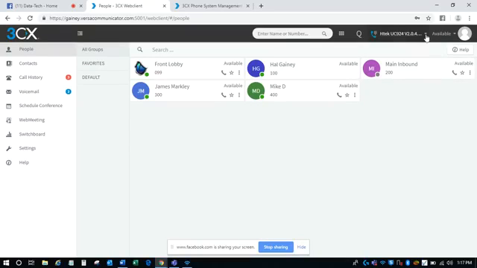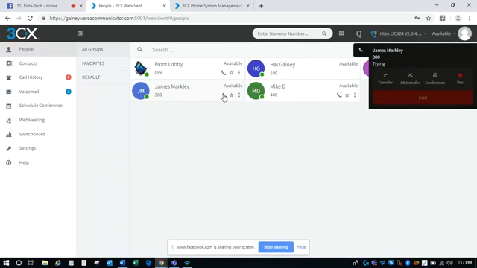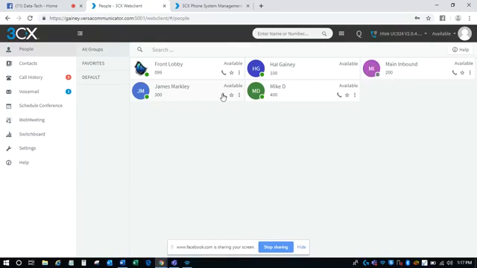Now, I've got a phone connected to this system, and it is set up so that if I wanted to call James Markley here, I would just click on this button here, and my computer would send the signal to the phone to make the call. So I'm going to go ahead and institute a call. James, wherever he is, his phone is ringing, and he's going to be able to pick up, and we're going to have a conversation. He wasn't available to pick up at the moment, but that's how that would work.